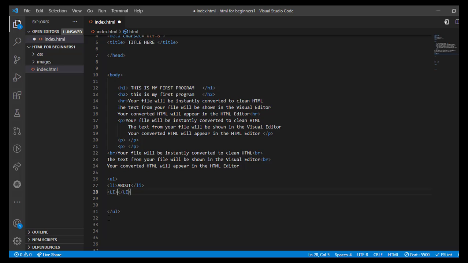Let me write contact. So now if I save it and run it, you see what I mean by another list. Control save. So you see, it will just be an unordered list, just a bullet, a bullet sign. So you can see the way it gives me.